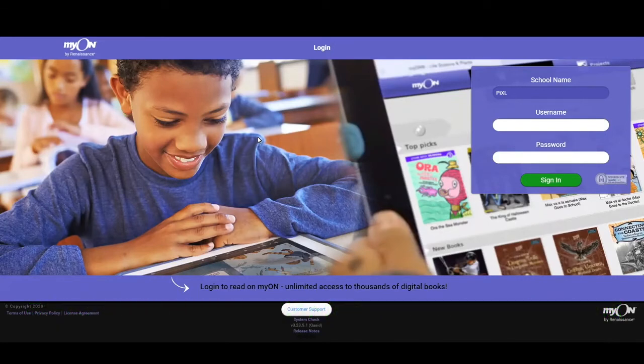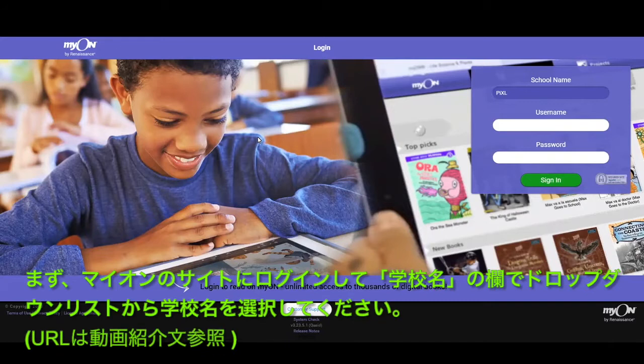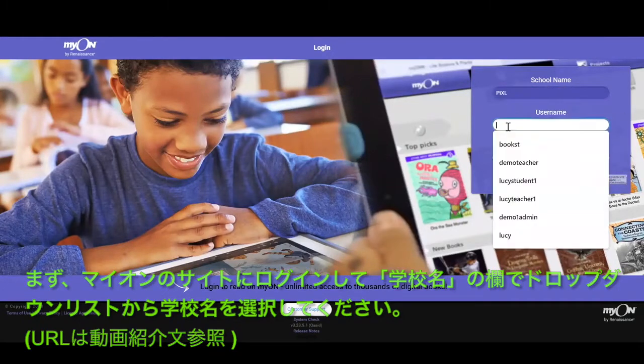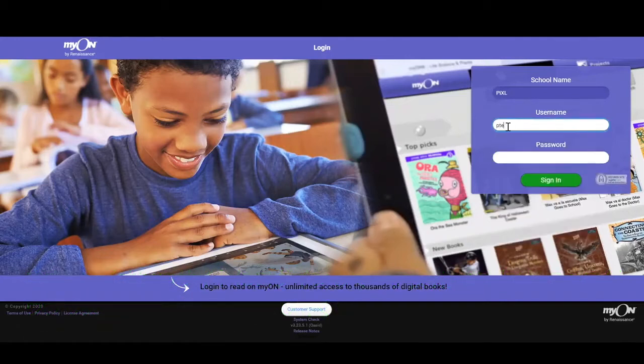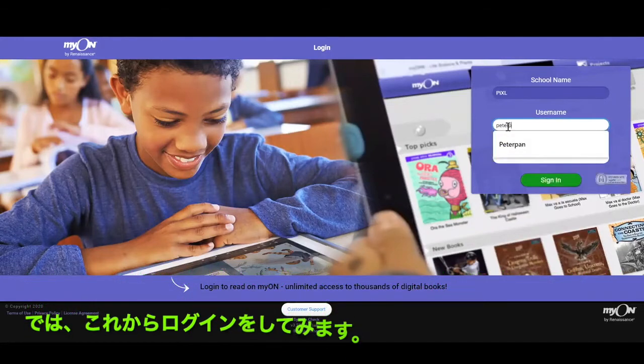So first of all, we just need to log into the site itself, making sure that we're on maion.co.uk and in the school name box, typing in and selecting our school name from the drop-down list. So I'm just going to log in now.